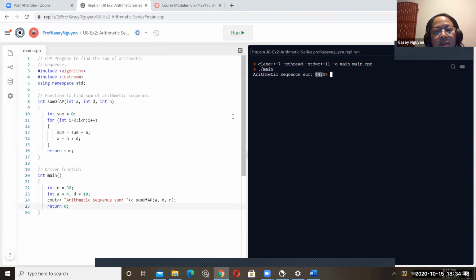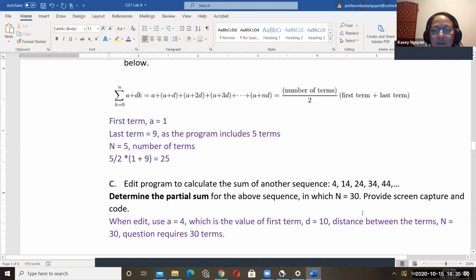And it gives us 4,470. Once you edit and run the program, take a screen capture. You can paste it directly into the document, or if you have a separate document, that's fine for all your screen captures. So you don't have to upload many times.